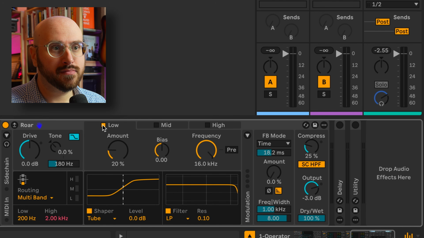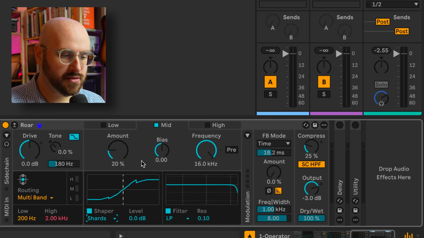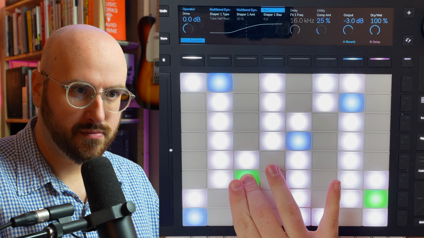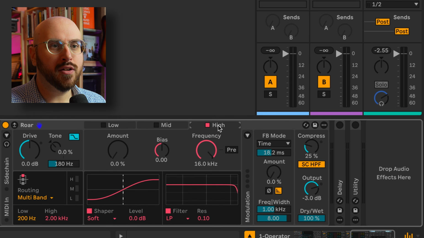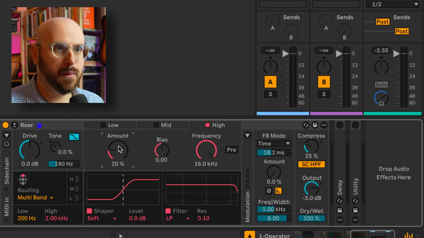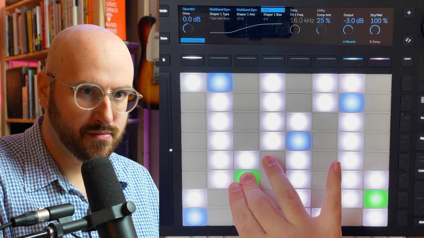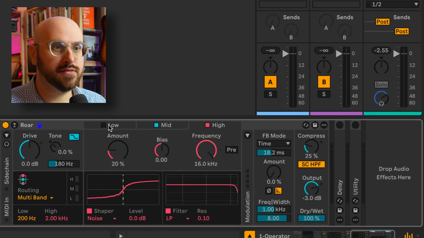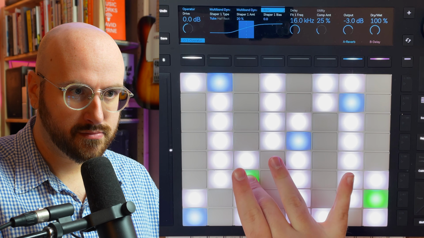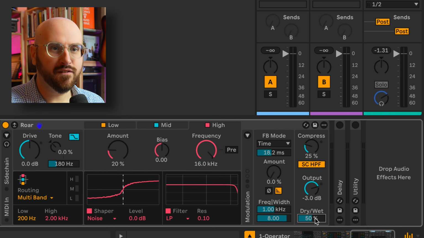Let's disengage that, turn on our mids, and we're going to set the amount to 20%. And for our shaper type, we're going to choose shards. And now turning on the highs, we're going to go ahead and again set it to 20%. And we're going to set our shaper to noise injection. Now let's bring the other two back and hear how it sounds all together. And we'll bring our wet dry back down to 50%.